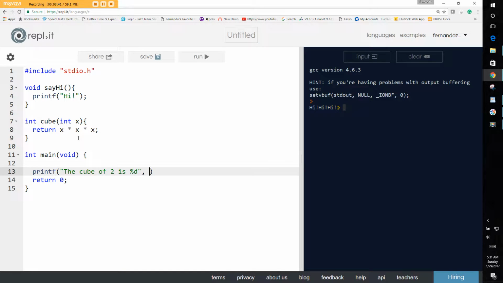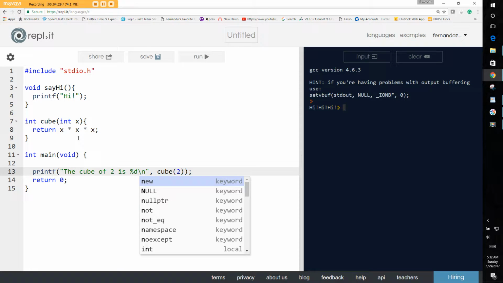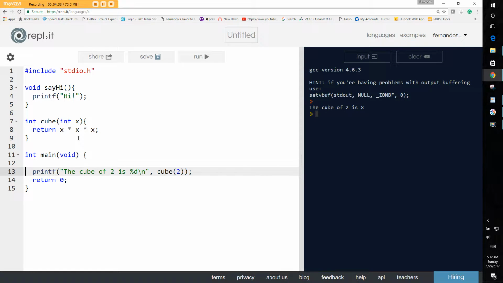So here we can have the actual cube of 2, or cube result, or whatever we want to call it. Or we can call it directly right from here, and we can say cube 2. We're calling a function within a function call, so we're nesting function calls. It goes from innermost to outermost, so this function call gets executed first. The result value is then used as a parameter to the function that's calling it. You can nest as many as you like. Typically, you don't do too many, but you can call function calls within function calls. In this case, the cube of 2 is 8.